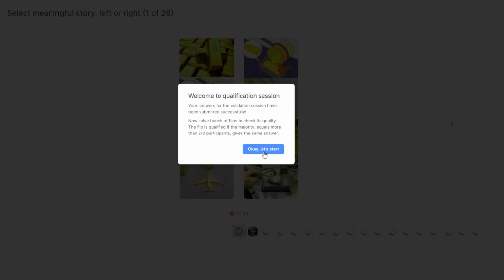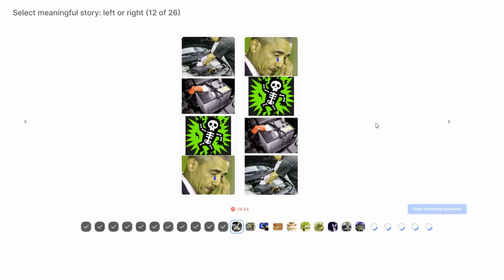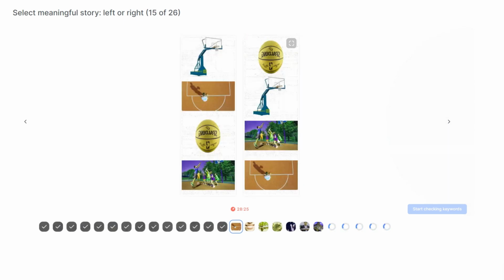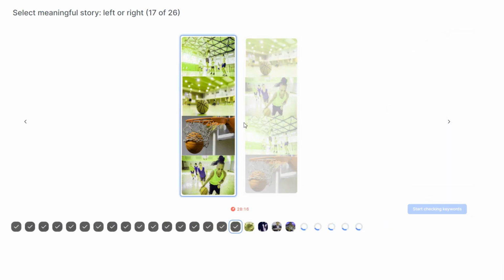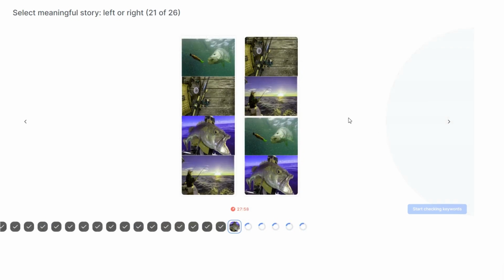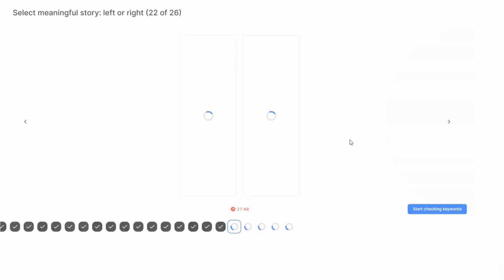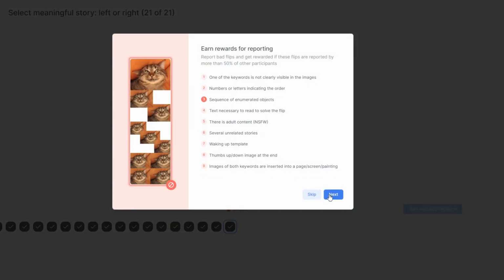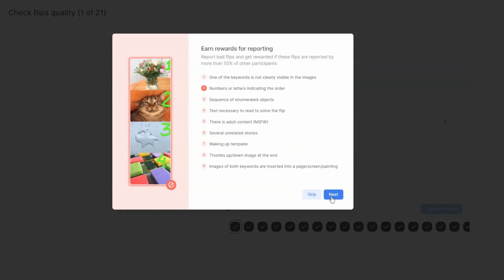The long session, also known as the qualification session, is similar to the short session. As previously done, you have to select the correct side of the flip in this session as well. The long session shares its time limit of 30 minutes with the next part, that is the reporting session, so you have enough time unlike before. Once you are done with all the flips in this long session, click on the Start Checking Keywords button on the bottom right to move on to the reporting session.